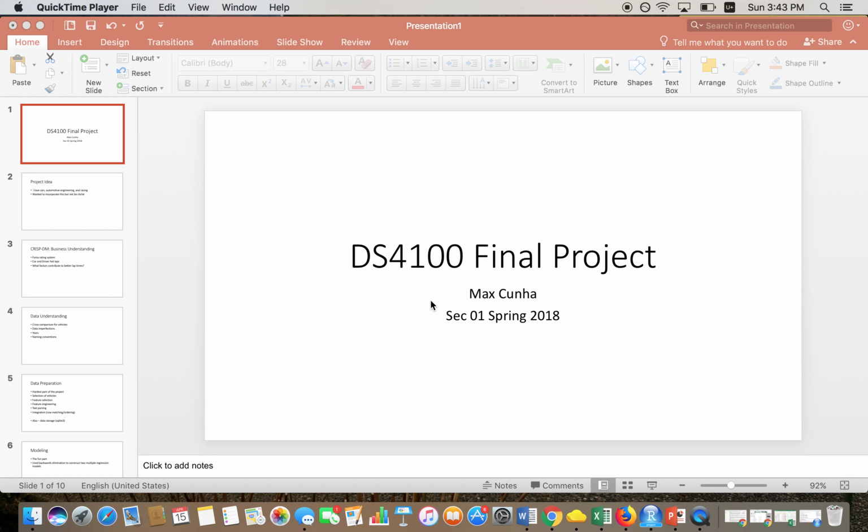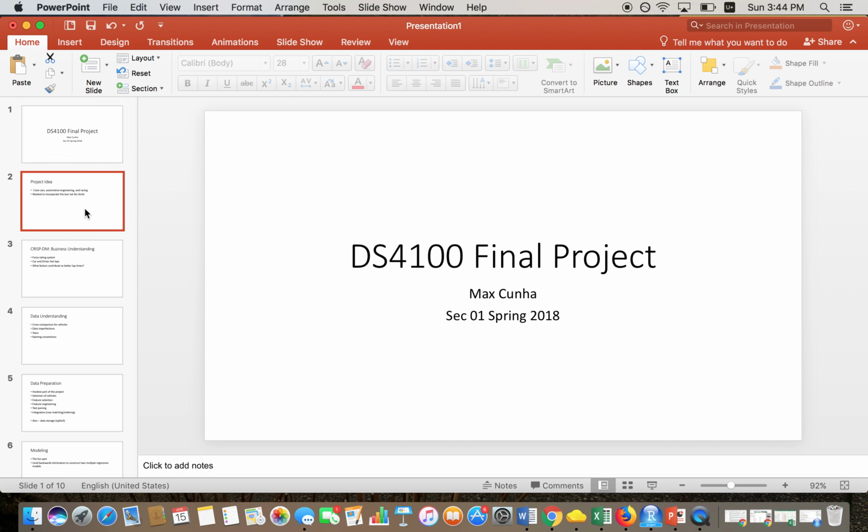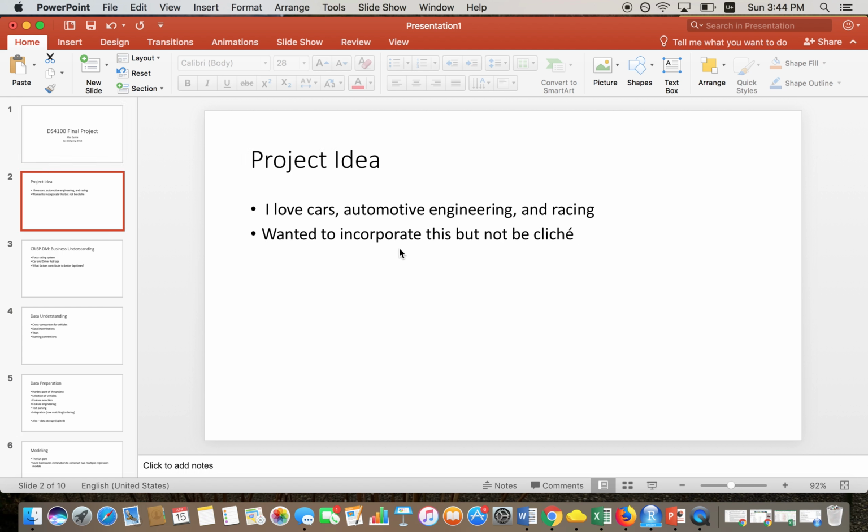So obviously I'm here to discuss my project for DS4100. The idea I had for my project was I wanted to use cars and somehow not be cliche because, as you know, we've all used R, every data set in there. I mean, there's cars, empty cars. It's just a really common cliche to me.